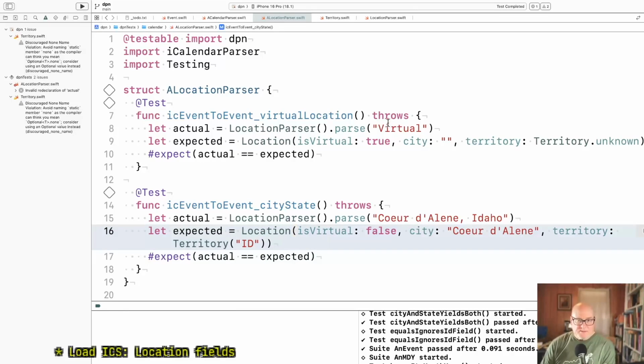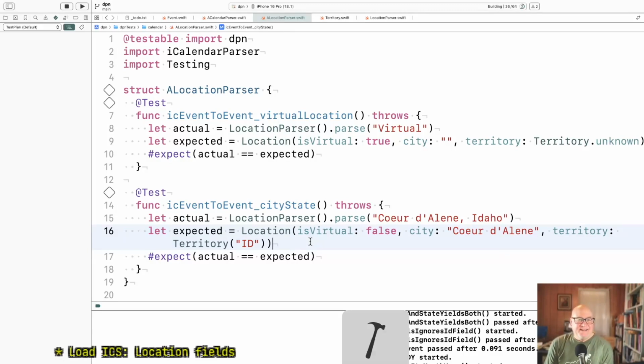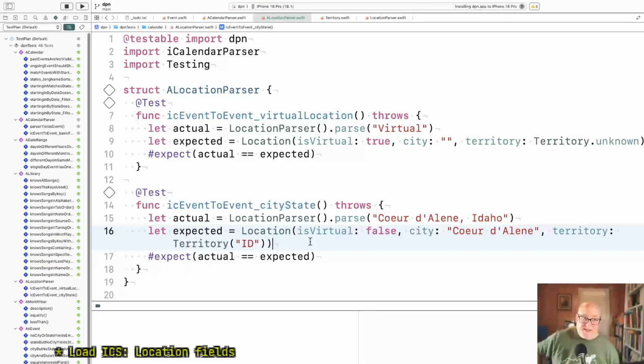Okay, so this one is virtual Coeur d'Alene, Idaho, and we're making sure it finds the things right. And we'll run those tests. Now, I do think the implementation is a little naive at this point, so we will go in and rework that. Well, let's see what happens. Let these tests run first. And I should fix those names.